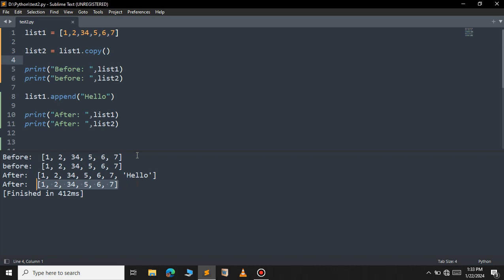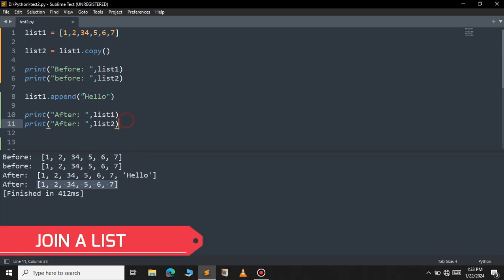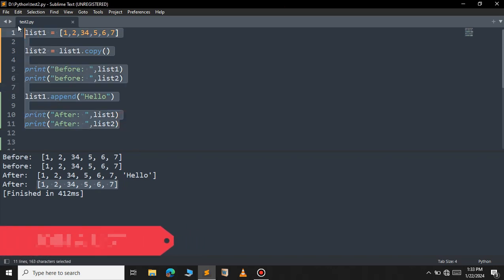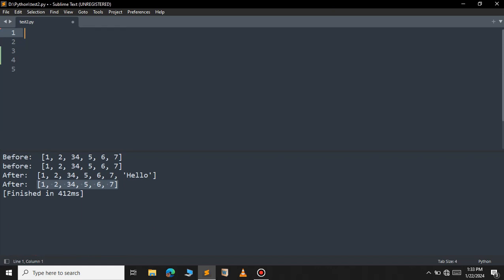Now let us see how to join 2 or more lists into a single list. Many times you want to join 2 or 3 lists into a single list. For this we have 2 methods. First one is the addition operator, and then we have the extend method. Let us discuss them one by one. So we have list 1 here, list 1 equal to 1, 2, 34, 5, and then we have list 2 that will be 3, 4, 45. So we have 2 lists here. What if I want to combine these 2 lists?